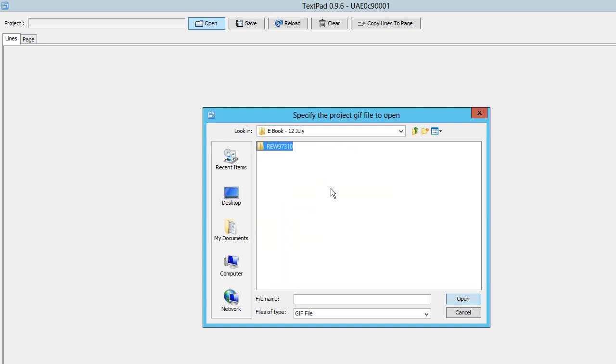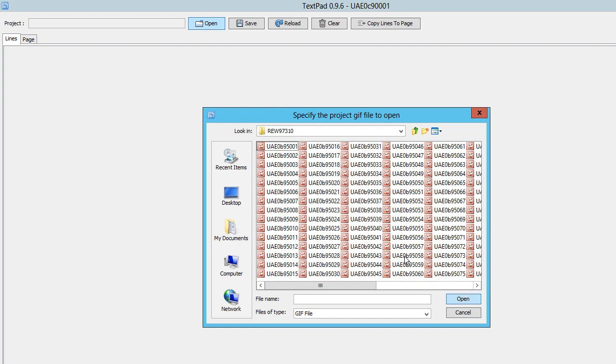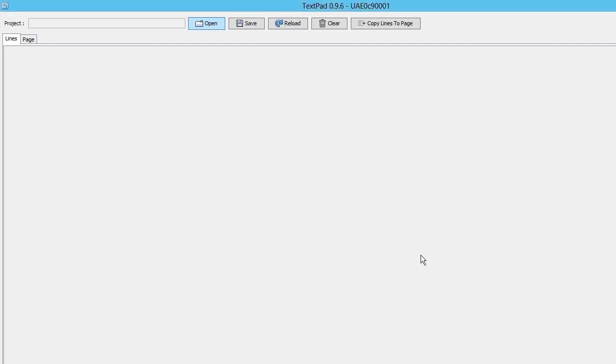Here you can see REW97310, this is the project name, so I'm going to click on it and open it. Here you can see all the files are located in this particular folder. So you have to click on a particular file. I'm going to select one and click on open. Just wait 5 to 10 seconds.